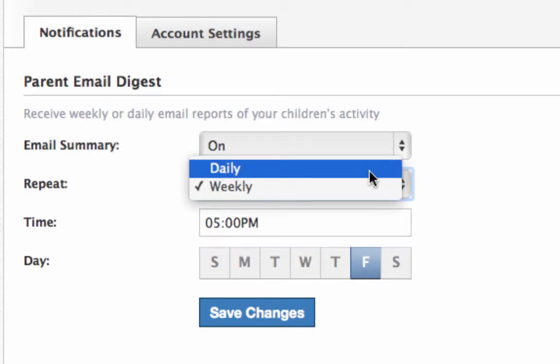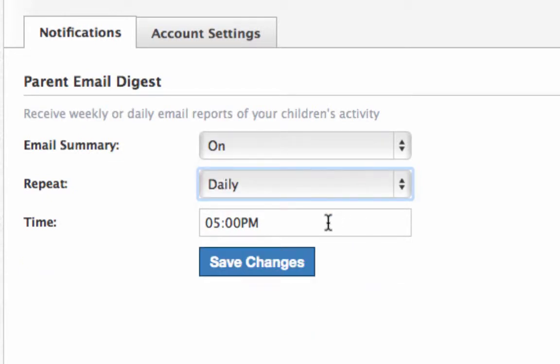If you say I want a report daily, you could say that. I would suggest that you put it at something like 5 p.m. Don't put it like 3 o'clock in the afternoon because the teacher may not have entered all the grades by then if you're doing something daily. So I would say wait till later in the afternoon. But you can have it daily or weekly and set what time you want that email to come, and then just click Save Changes. So that's going to tell you your children's activity.